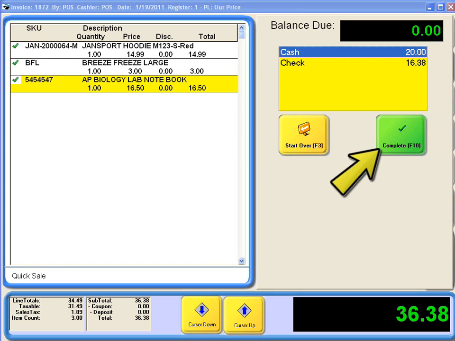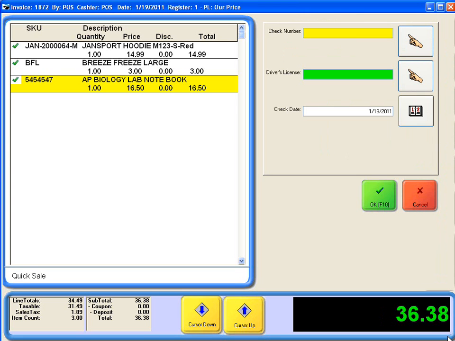When you select the complete F10 button to process the tender, you will be prompted to enter information regarding the check tendered, such as the check number, the customer ID presented, and verifying the date on the check. Select the OK or Enter button to proceed.